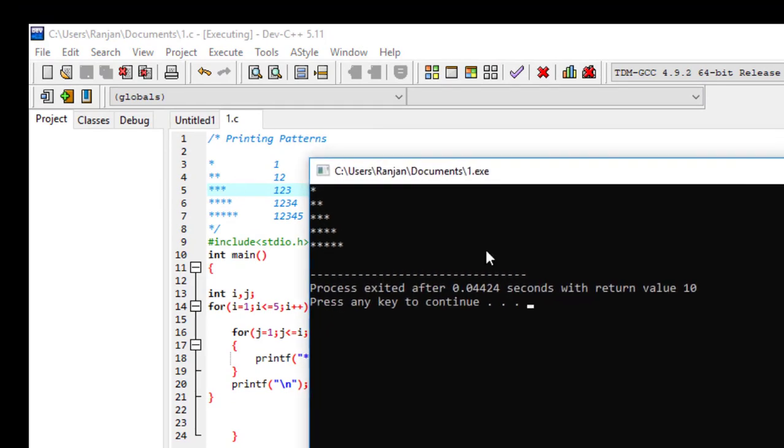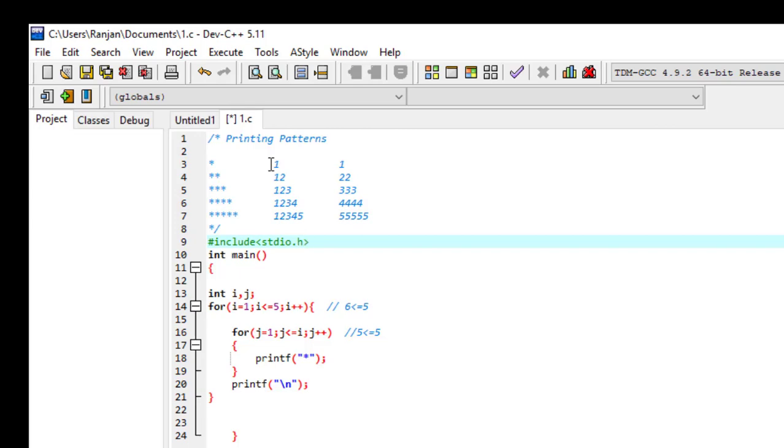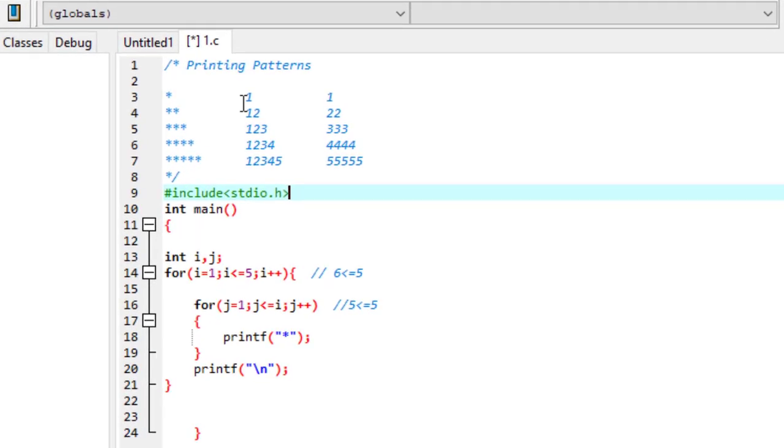Now the next one, this is a star. Now let's say I want to print this pattern, meaning in the first row I want to print 1, second row I want to print 1 2, third row I want to print 1 2 3, and fourth and fifth row, this is what I want to print. So this pattern is based on the value of the column, isn't it? In the first row, I'm going to print the value in the first column. Second row, I'm going to print the value in the first and second column. Third row, I'm going to print the values in the first, second and third column. So this value is based on the value of the column.